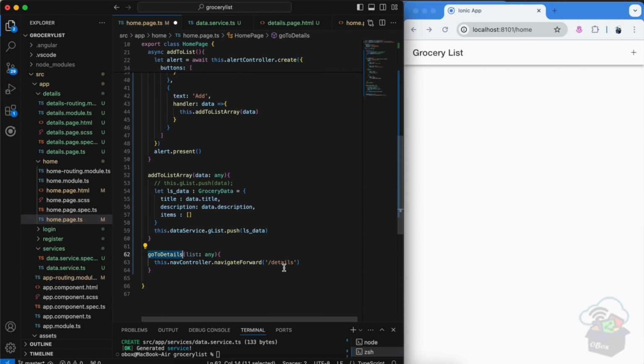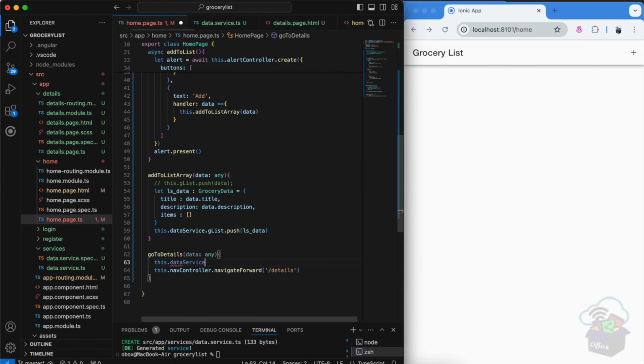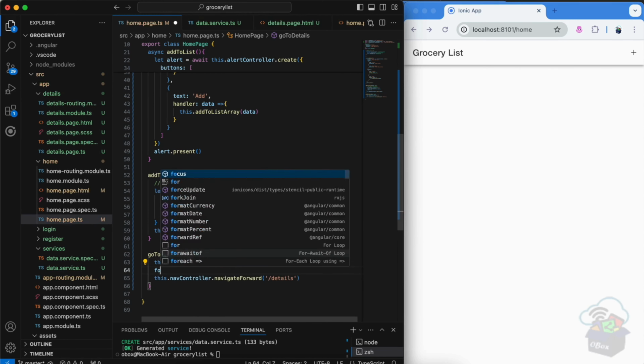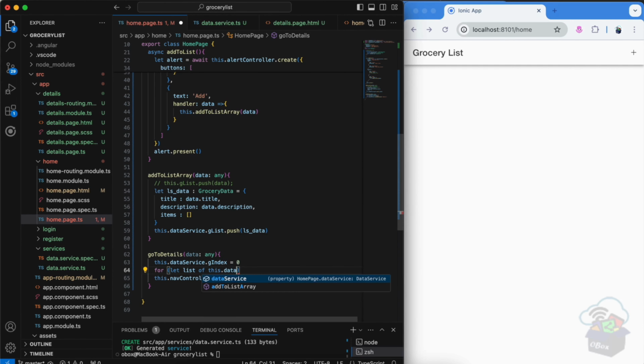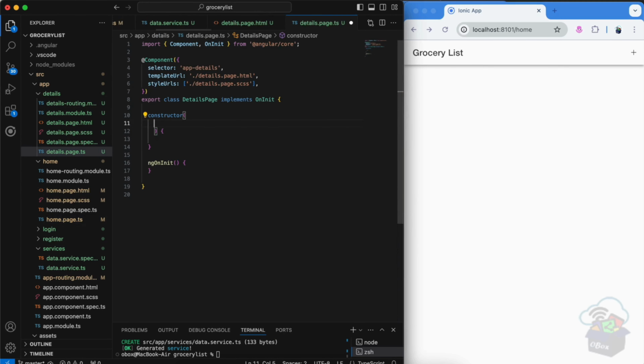In the goToDetails method, before navigating to the next page, pass the data entered by the user. We will use the data service global index to determine which row in the array was clicked by the user. Do a for loop. If the list title matches the imported data title, break or exit from the loop. Otherwise, continue to increment the index. Click on Save.